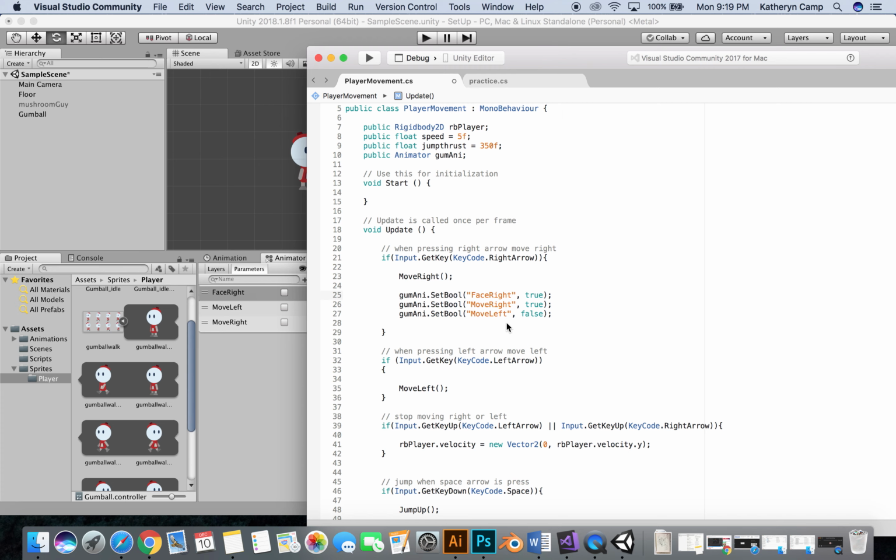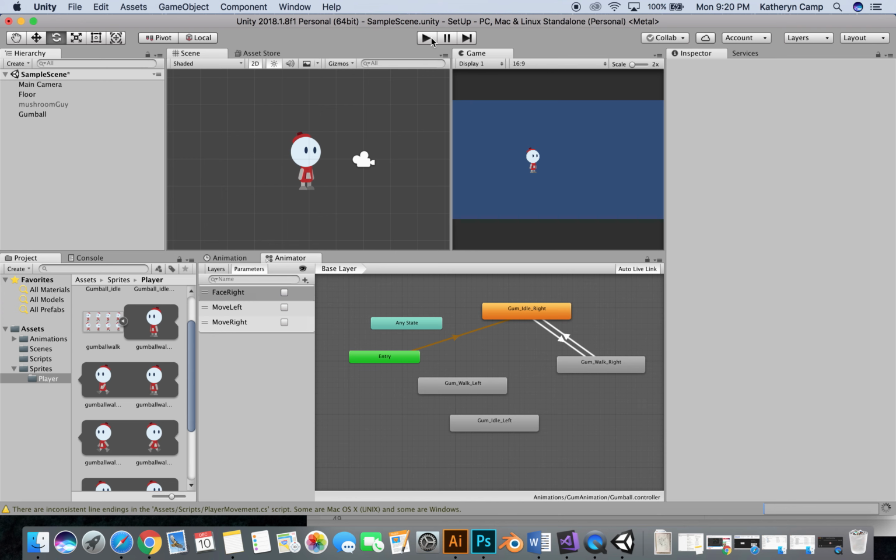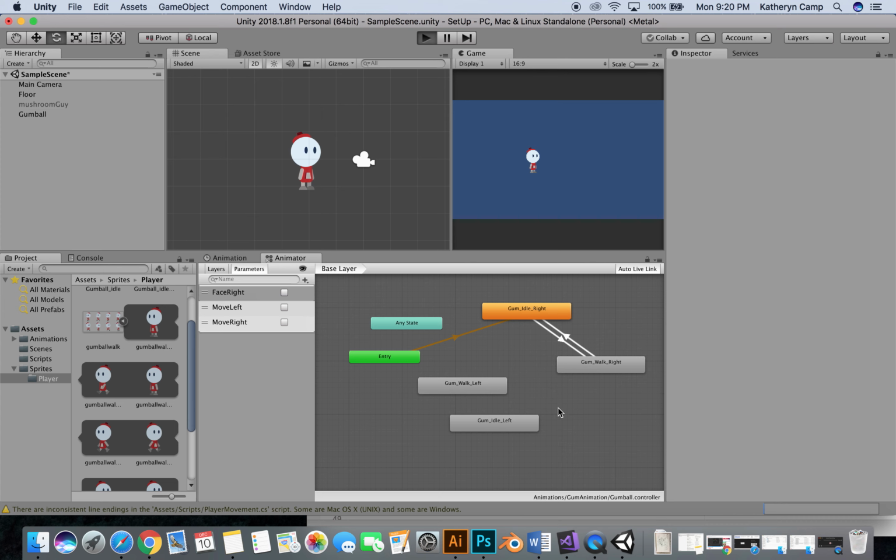So when I press Command S to save this, and I go into my game and I press play, now I start off in idling right, and I press that button. Oh, we missed something, because it is not doing that. Oh, I know exactly the step I forgot.